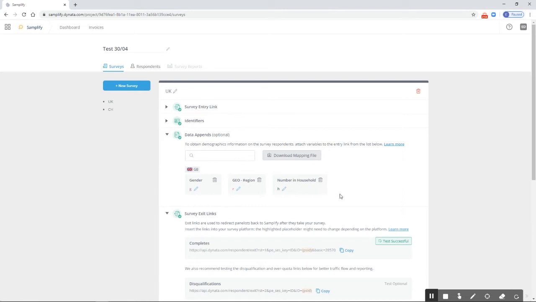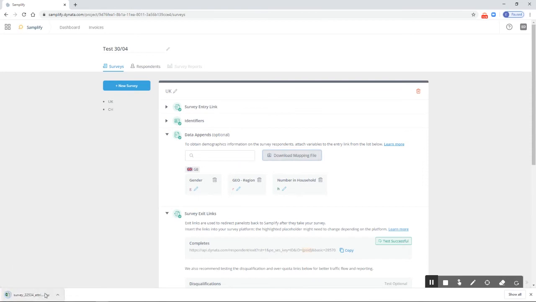You probably wonder now, if I set these up, there are probably several options which can come through for R. How do I know which answer is going to represent what? For that, we have a very easy solution. For each data append which you set up, you get the option to download the data mapping file. Do take into account, first set up all of the data appends which you want to have, then click on the download mapping file. Clicking on this will download an Excel file, which we can open.